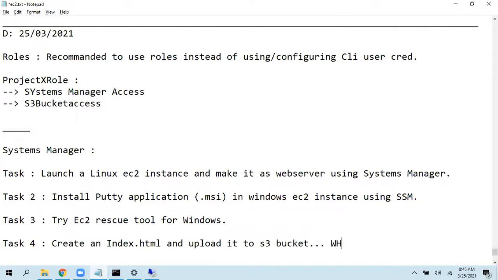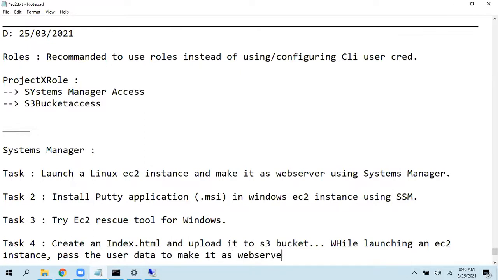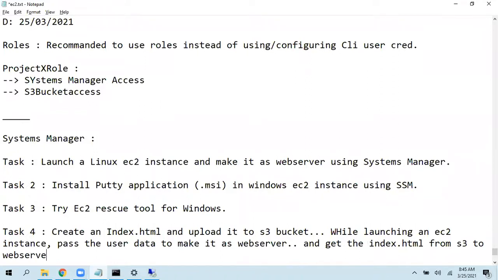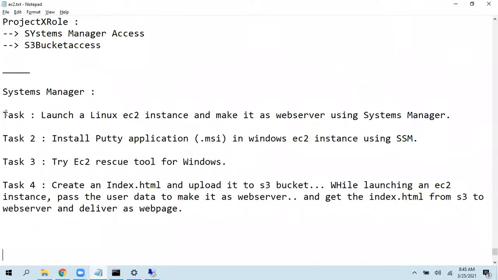Now, while launching an EC2 instance, pass the user data to make it a web server, and get the index.html from S3 to the web server and deliver it as a web page. So these are the tasks for today.